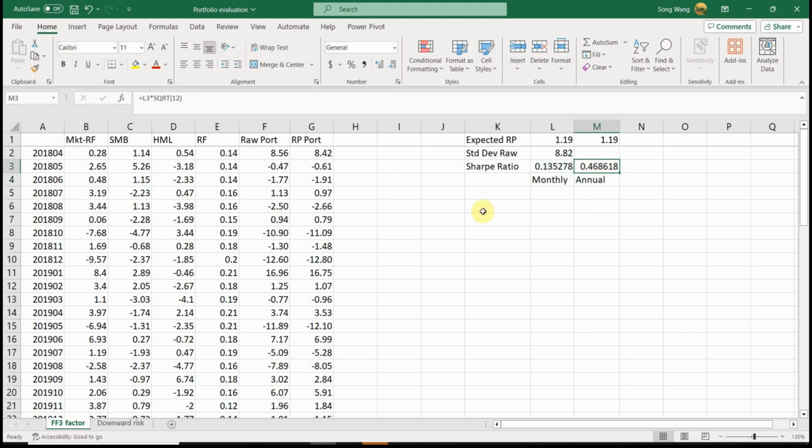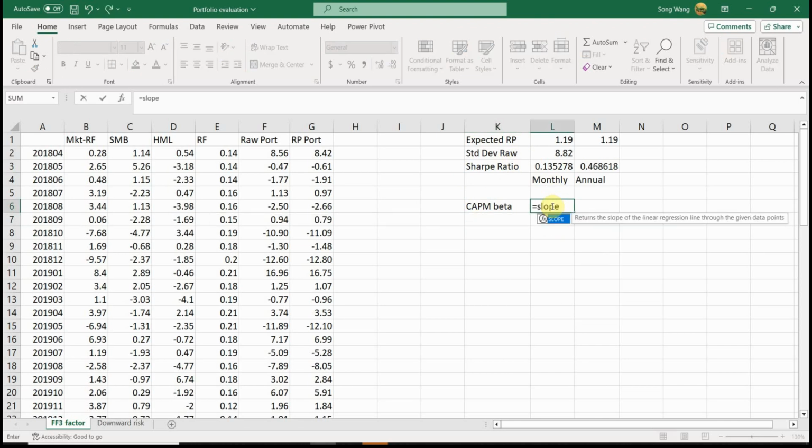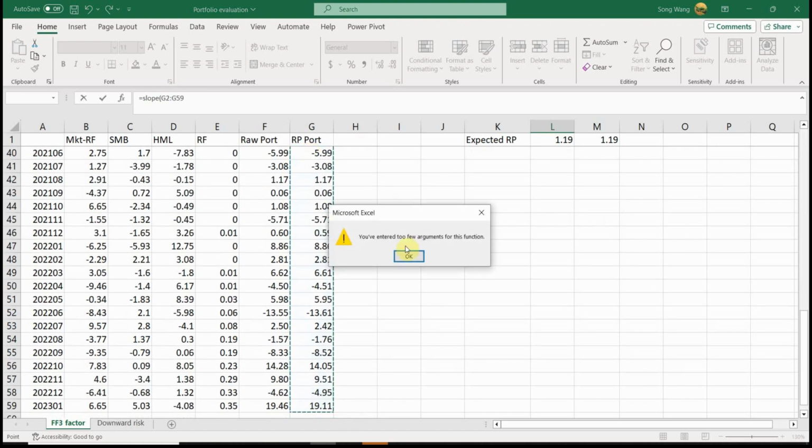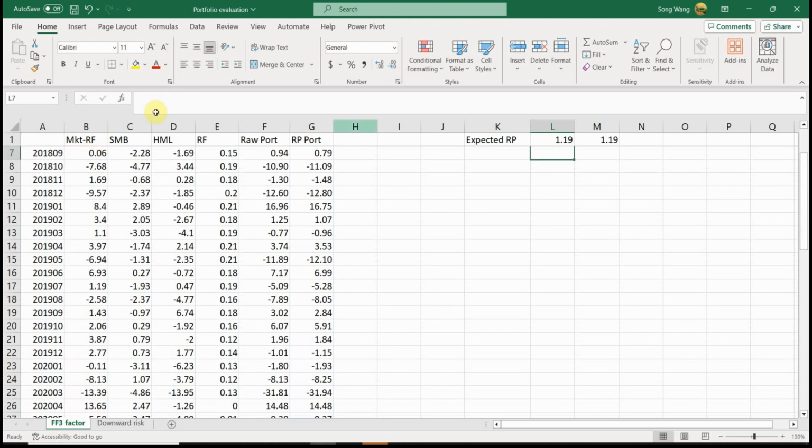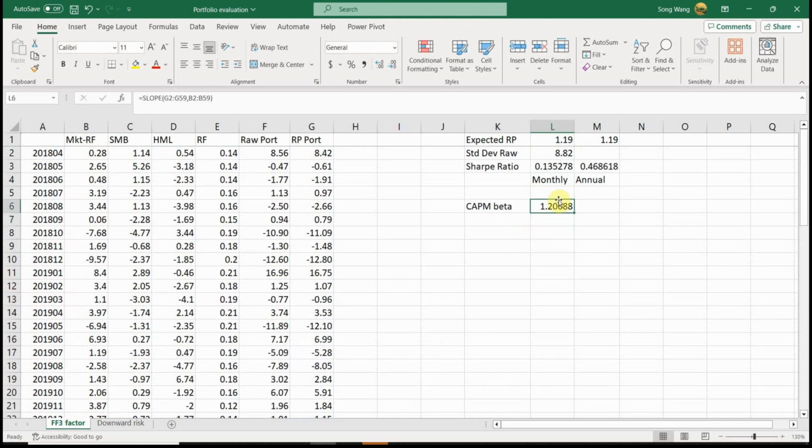The next thing you can do is get the CAPM beta. The easiest way is pretty straightforward. You just use the SLOPE function with the portfolio risk premium and the market risk premium. So this is your portfolio risk premium. Oops, after selection I need to hit the comma instead of Enter. The market risk premium is the market return minus the risk-free rate. So this is your market risk premium, and then hit Enter. That's the beta generated by the capital asset pricing model, the CAPM.